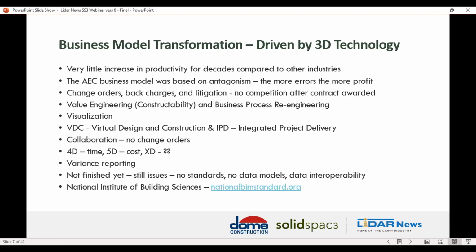More importantly, I think, is the realization of the business model transformation that's taken place over these past 40, 50 plus years, which I really believe, when you analyze it, is driven in large part by the availability of 3D technology. I've seen graphs from the early 80s up into the 2000s, where most other industries were gaining tremendous productivity from digital technology. The construction industry did not. In fact, if anything, it declined.